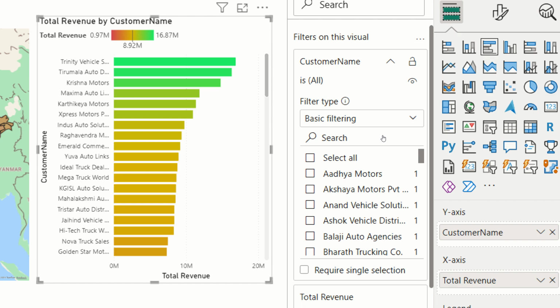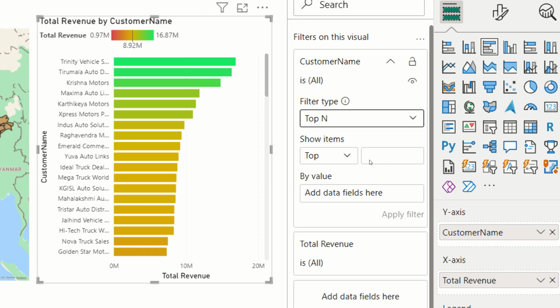A basic filter? No, I don't want a basic filter. Let me click here and I go for top N. So don't select basic filter, select top N. Or if I don't want top N, I want the bottom, the least, lowest, rejections, defects, in that case you can go for bottom. So let us go for top. How many? 10. I want top 10.